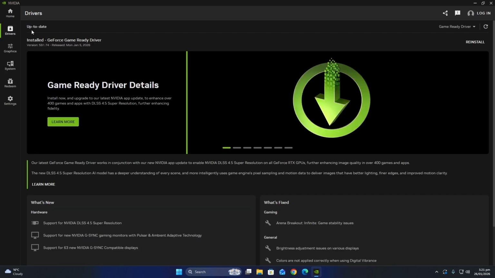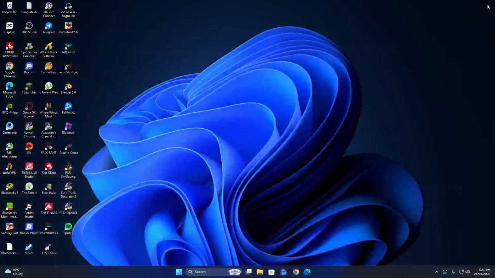Go to the Drivers or Updates section and check for a new driver. If an update is available, download and install it. Restart your PC after the driver update is finished. Outdated graphics drivers can cause the game to freeze on the launch screen.